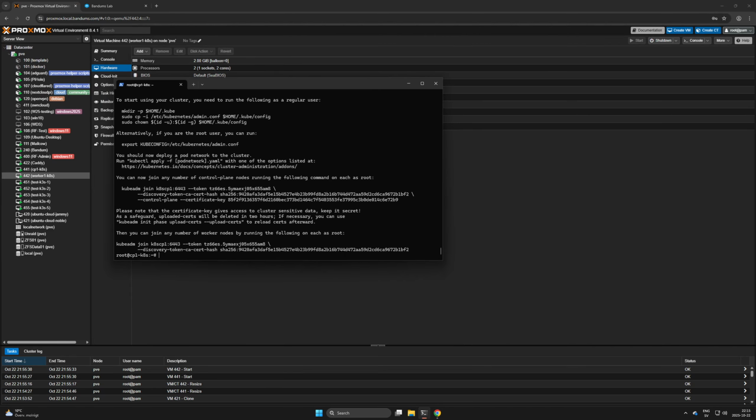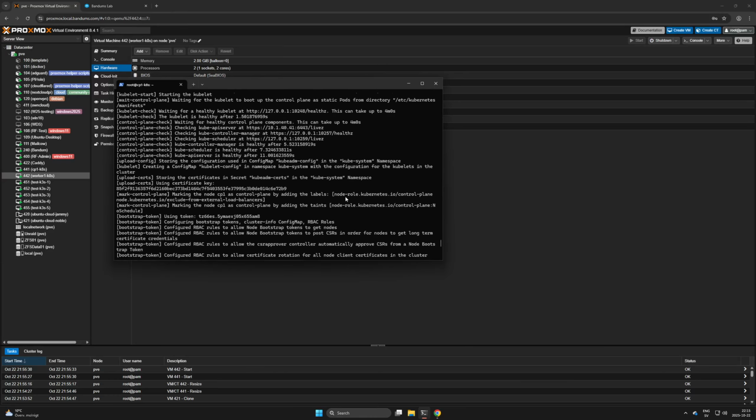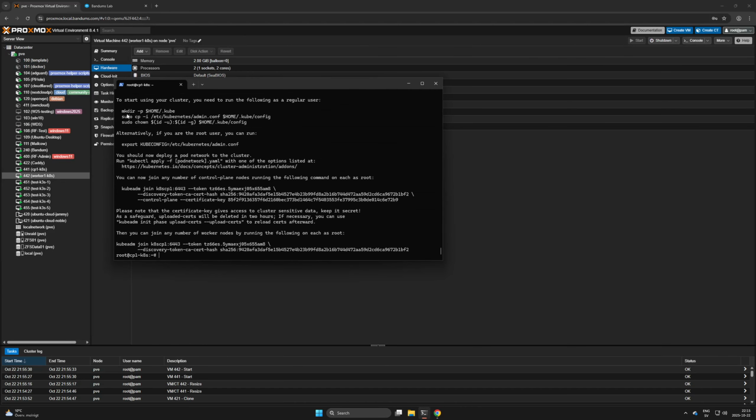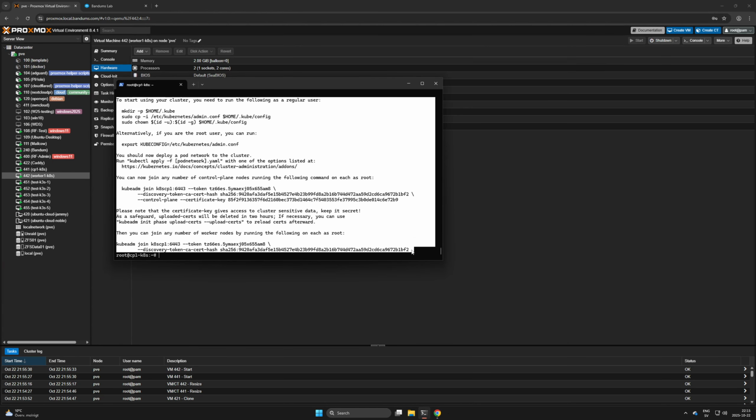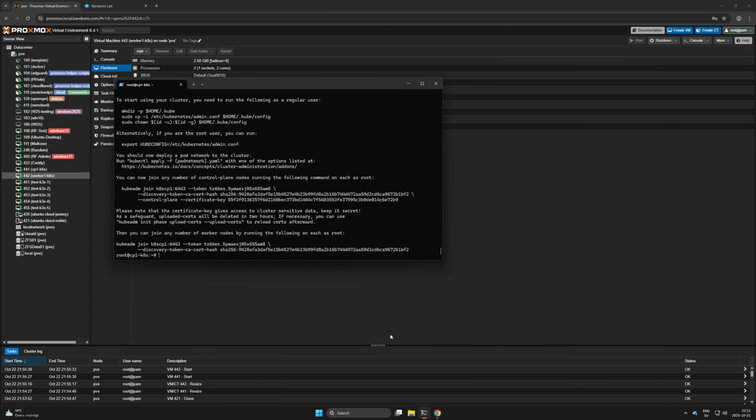Once the control plane initiation is done, you will have this prompted for you. Go ahead and save all of this, as we will need it later to join the worker node.